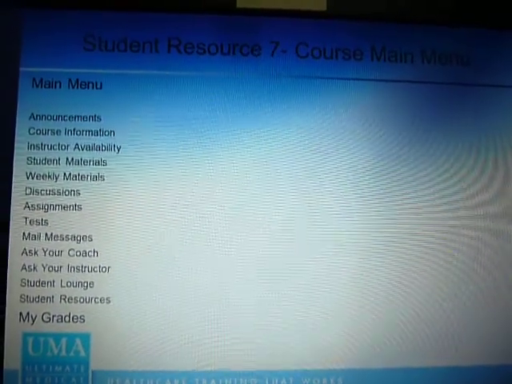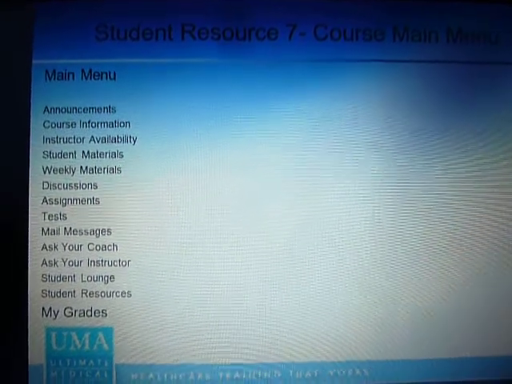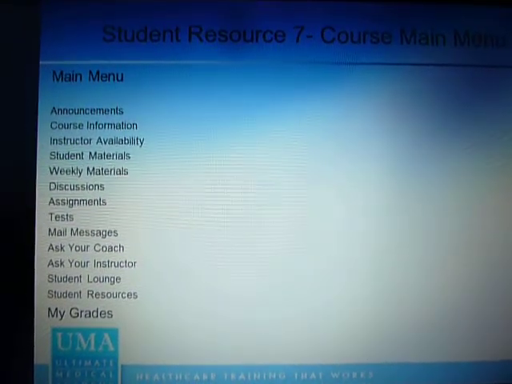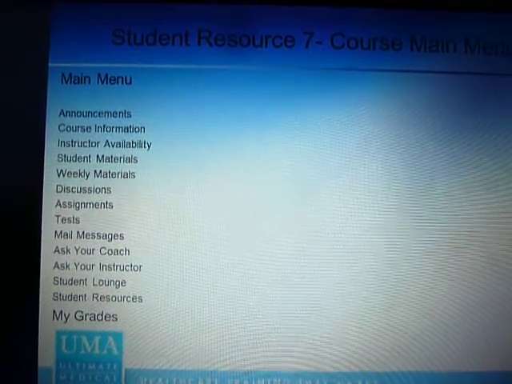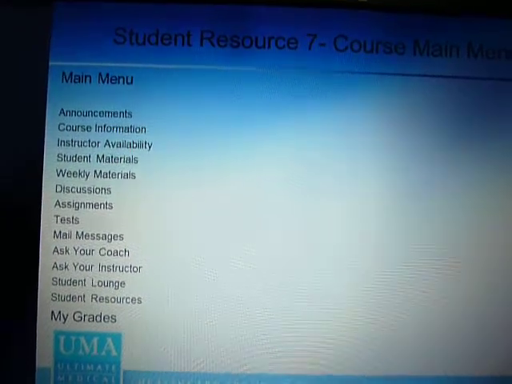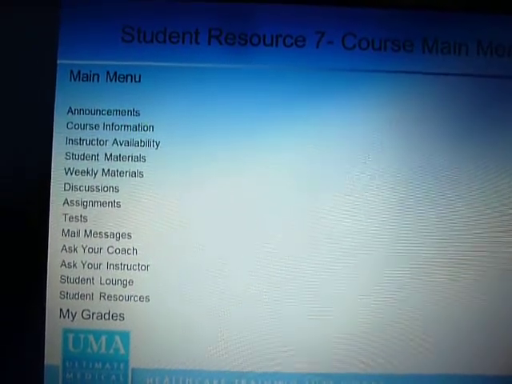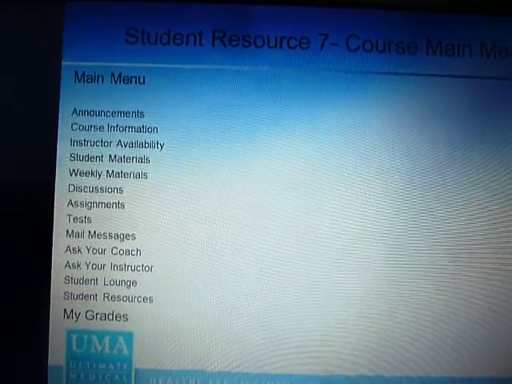I've mentioned the course main menu already. When you log into the course, on your course homepage, on the left side is a column that has all of the items that you can click on to get to the different parts of the course. And this is pretty much what it looks like. The announcements, you're going to see those in the middle of the screen, and the column on the left, like I have, is where the course main menu is.